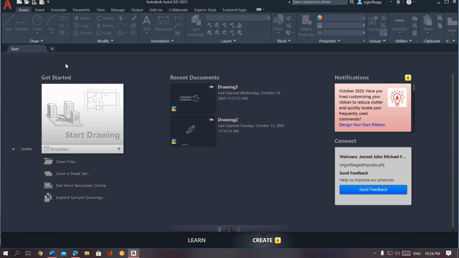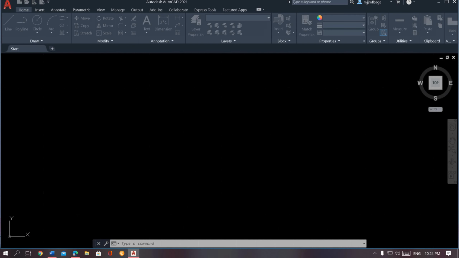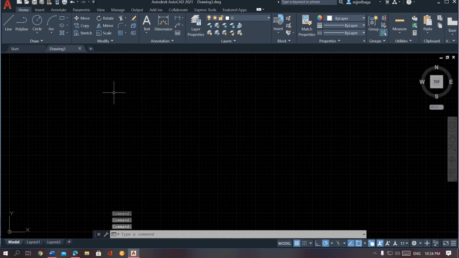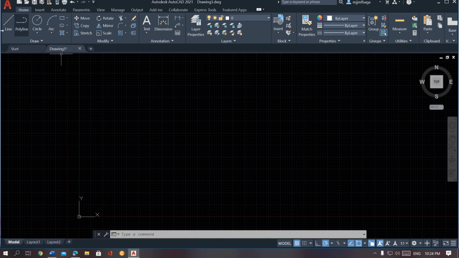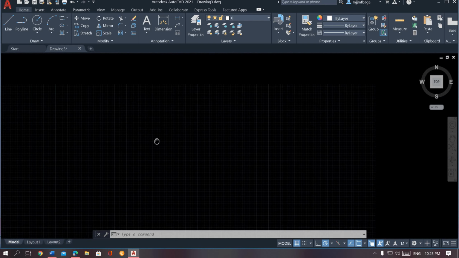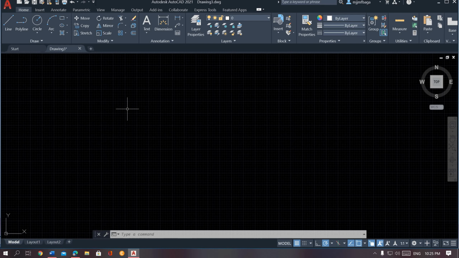First, we will need to create a new project or a new drawing. Click New Drawing, and we will go to the drawing space. Now, here is your ribbon. The entire thing is your ribbon. The entire thing on your screen is your drawing space.